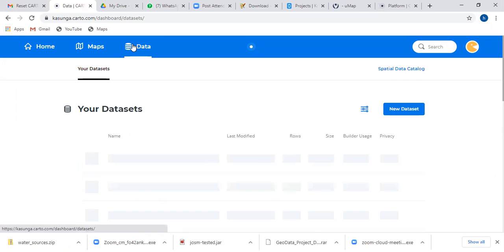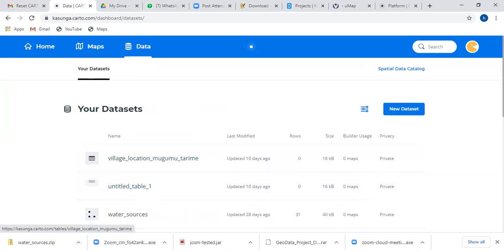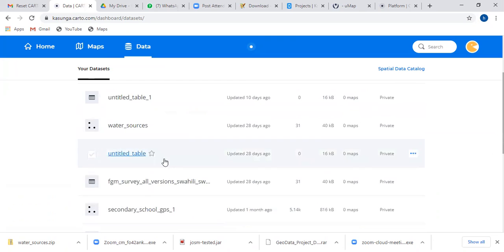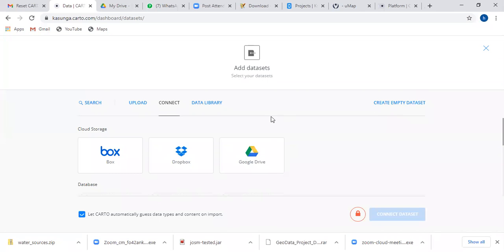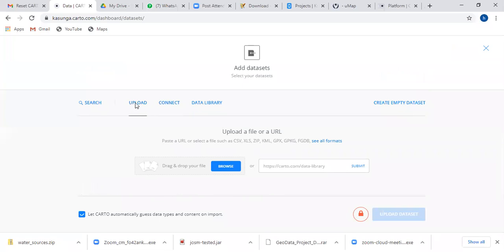If you want to create a map, you must have the data with a GPS. So you have to go to a new dataset. You have to upload the data that you want.